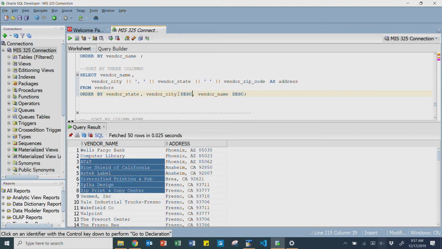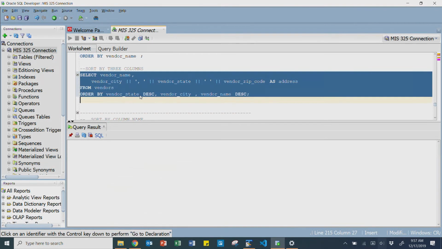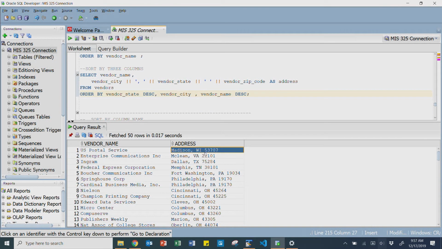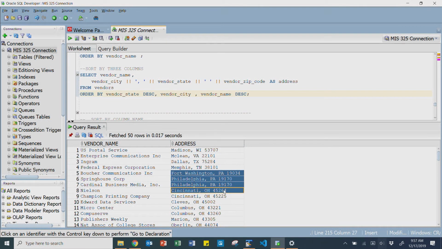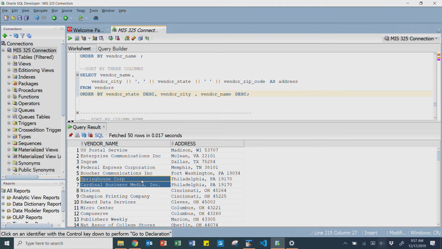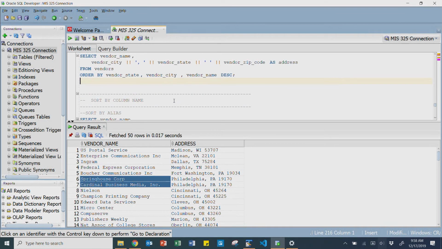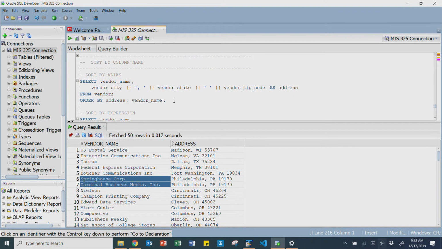And if I want to play around here, I could even sort by state descending. So you're going to get Wisconsin, Virginia, Texas. Here's Pennsylvania. Within Pennsylvania, it's going to sort by city ascending, so Fort comes before Philadelphia. And then within Philadelphia, it'll sort the vendor name descending. So you can do this in whatever way you want, and you can add in any order of descending and ascending by multiple columns.